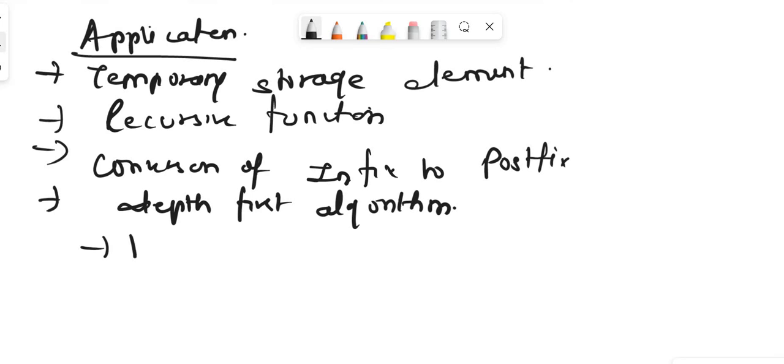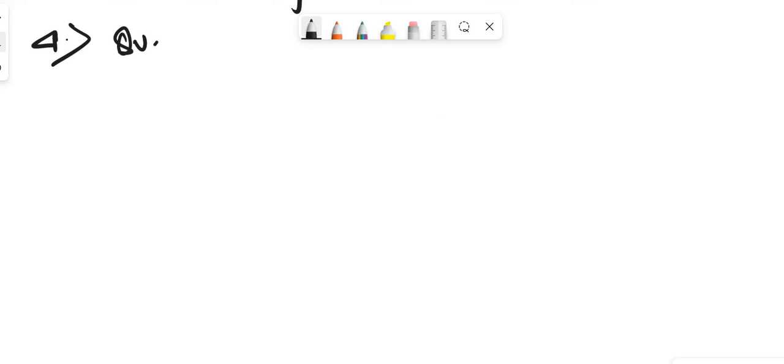Okay, it is also used in backtracking. Okay, problem based on backtracking, we can say. Fine. So next application, I think it's the fourth data structure, which is queue.